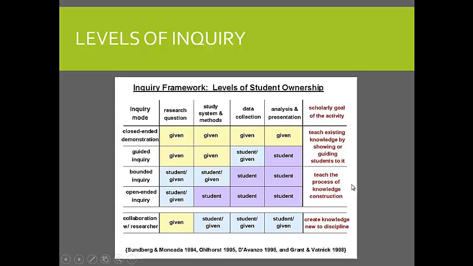Along with whatever science they might learn, they're learning about how to gather knowledge. And on the bottom one, in addition to that, we would be creating knowledge that's new to the discipline in our work with that researcher.